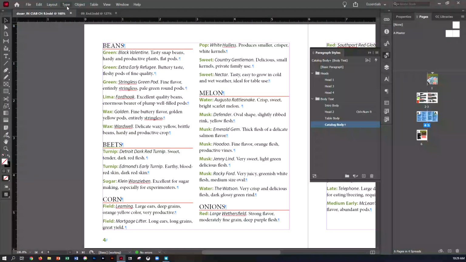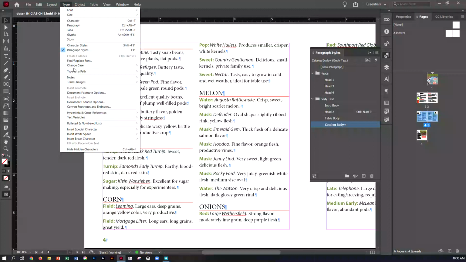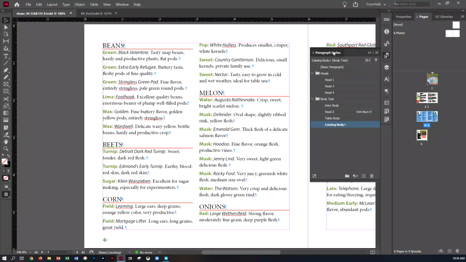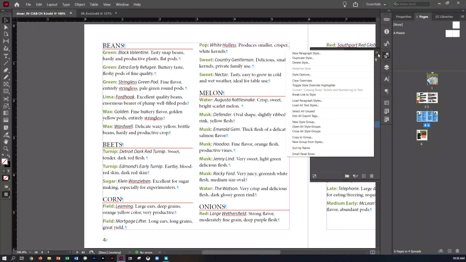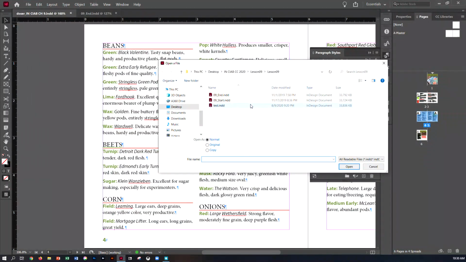So we can go to type, come down here to paragraph styles, where I already have it open. We want to go to our paragraph styles. Let's go up here to our hamburger menu, and we want load all text styles. So it's going to go ahead and copy all those and say, okay, where do you want to put them? So let's go ahead and go into this 9 end and say open.